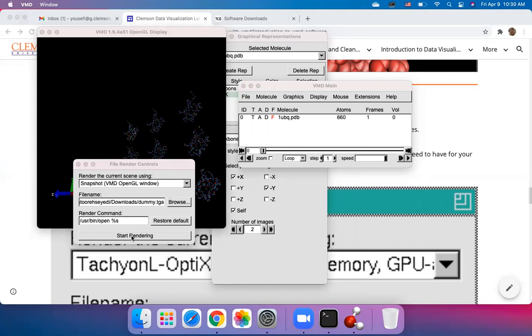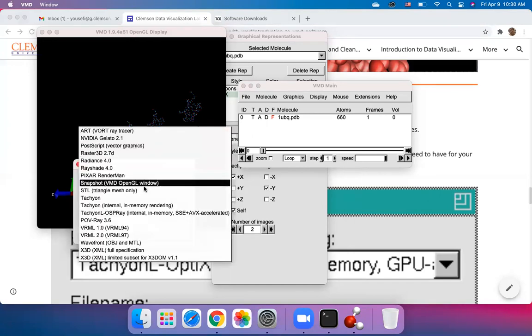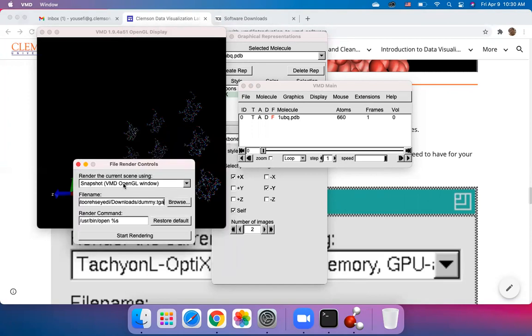That creates a snapshot of what you are seeing in the rendering window. It saves that snapshot into a file. But for higher quality rendering, you might want to use the other engines. Some of these engines need other software that you need to install on your machine, so you need to make sure that you have all the dependencies of these rendering modes so that you can use that rendering.